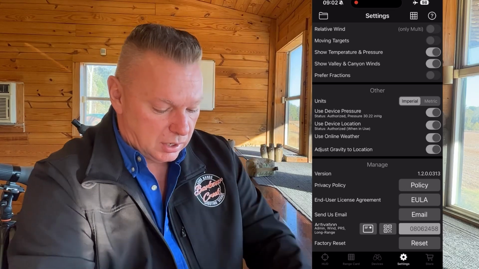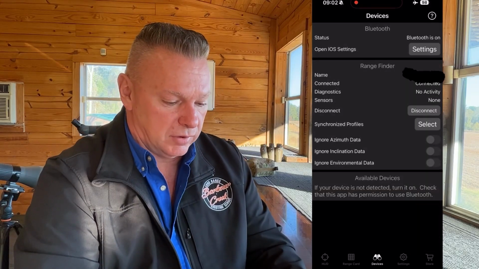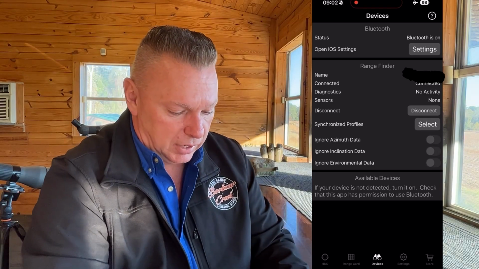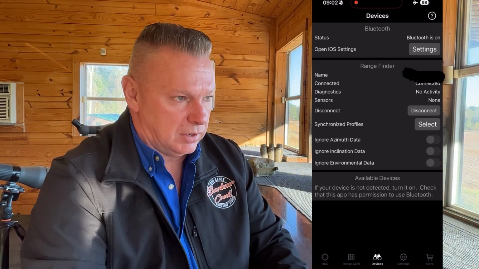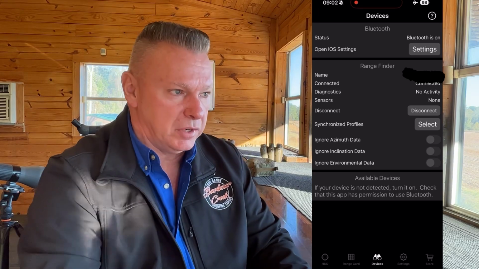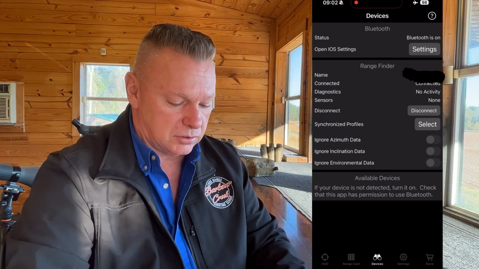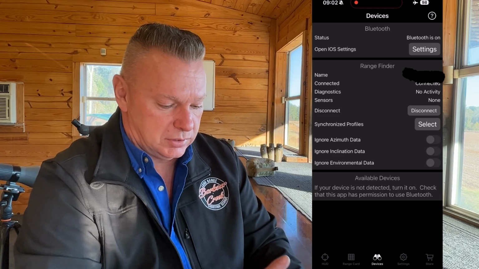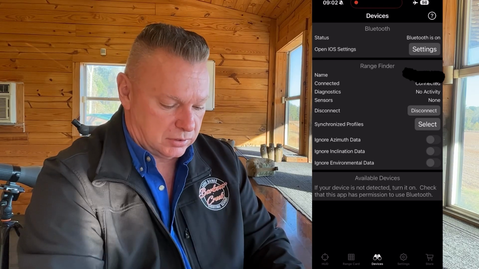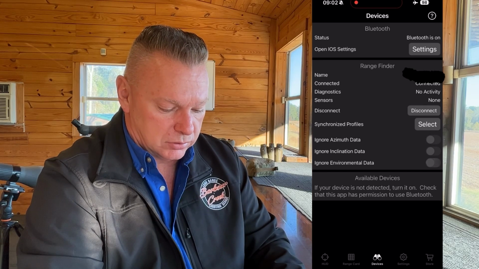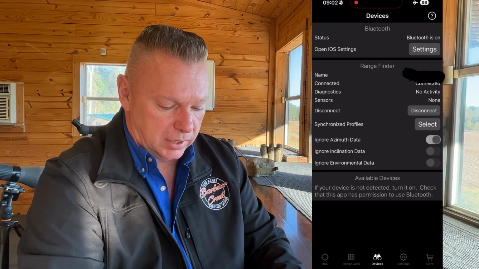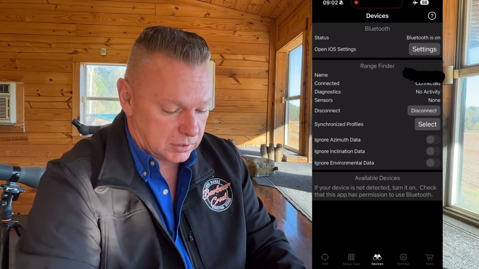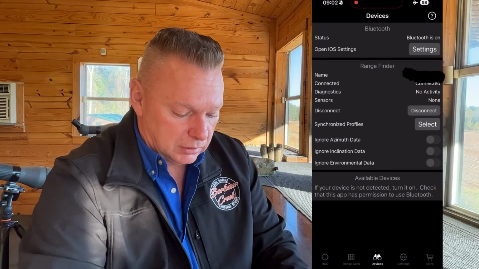So just ignore it. All right, to the left is where you would connect devices. If I was to wake up a certain rangefinder or something like that, then I could connect a device. If I was connecting to a wind meter, a WindZero, or a Calypso, this is all done through devices. Now, this has a rangefinder selected. I would tell my app what I want the rangefinder to send me. I can ignore environmentals, I can ignore inclination, I can ignore azimuth. So this is for some of the rangefinders that connect to the Eagle Ballistics app. There are quite a few. I'm not going to list them right now.